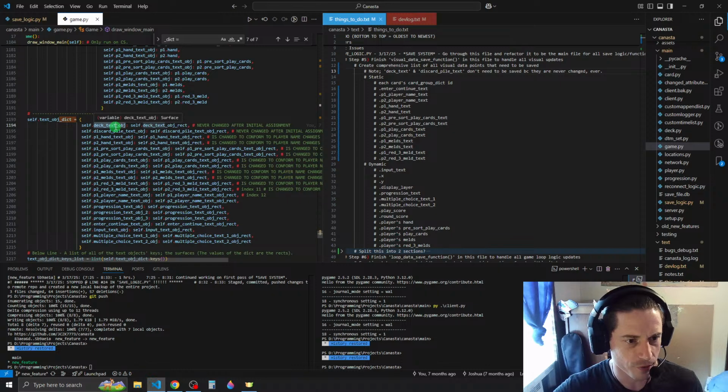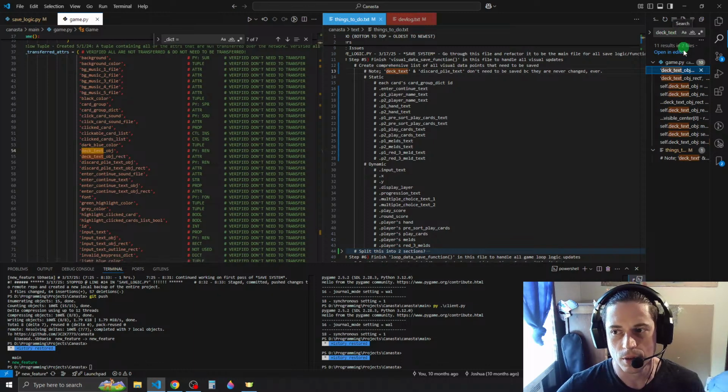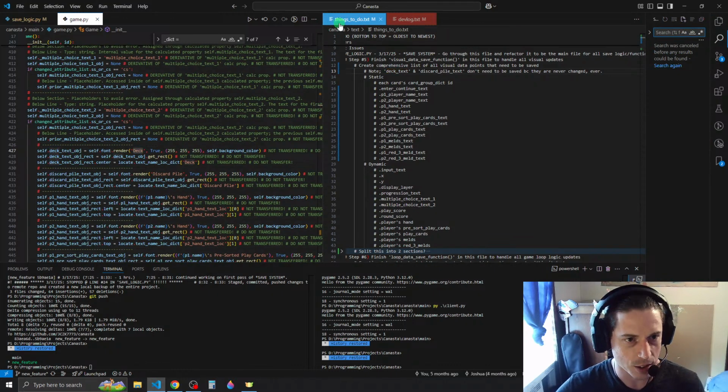So let me just verify that. I know that's true, but it's always good to verify. And I don't even see deck text. Okay, we don't even have it. We just use deck text objects and we render it because it never changes. So there's no reason to have a separate deck text. Okay, cool. And then same for discard pile text. Got it. So that assessment is correct.